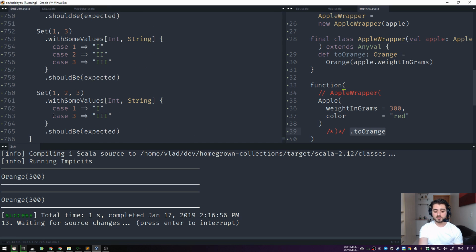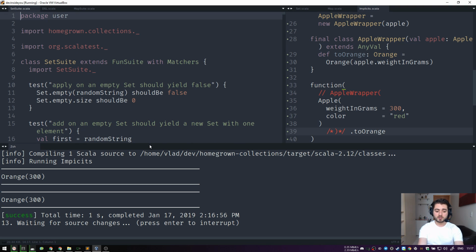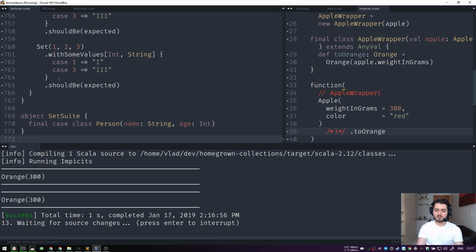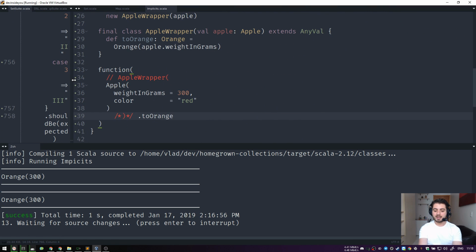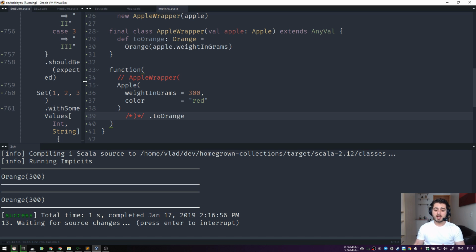All right, so look over here. We have with some values. Now this thing over here is a map. The map does not have the method should be. So somewhere there's an implicit in scope, probably brought in by this import, that converts a map into some map wrapper that has the method should be. And this is the foundation for most DSLs. By the way, this explicit implicit is also called extension methods or the extension method pattern. So basically over here, we're extending the Apple class with a method called toOrange. So all of a sudden, Apple has a method called toOrange.